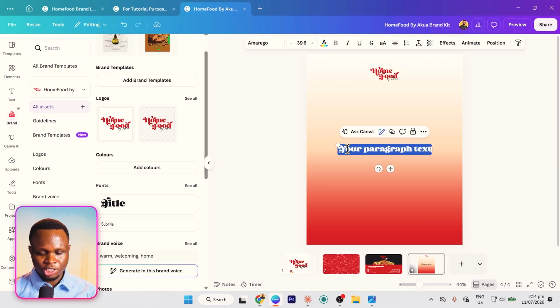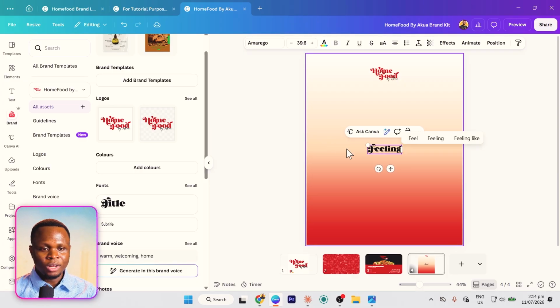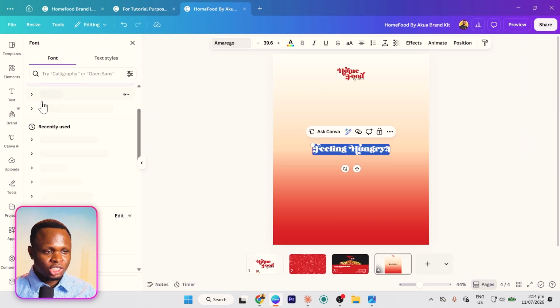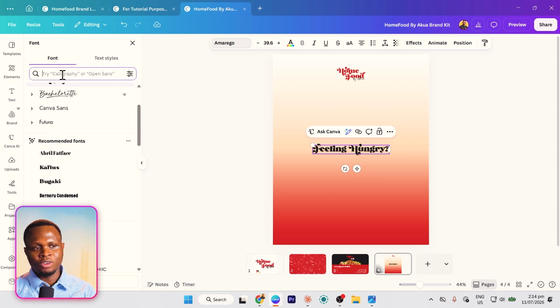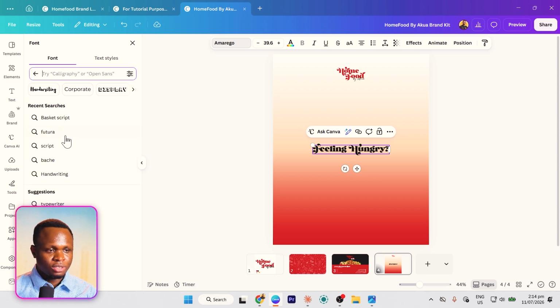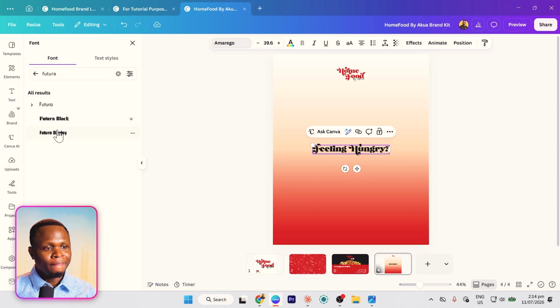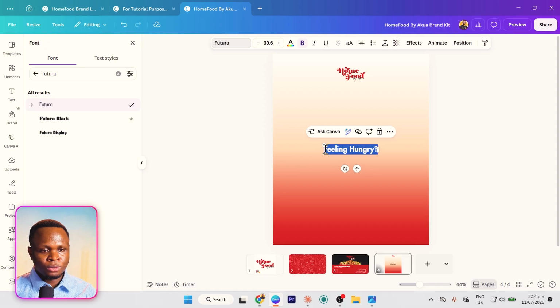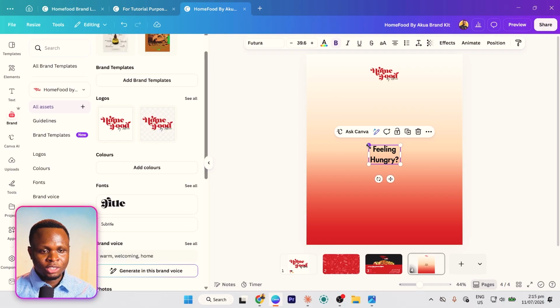So just straightforward, you're just going to ask one simple question. Feeling hungry? And I'm going to change this to Futura, which is our second font. So we have Futura over here, and this is what we are looking for. So I come here, select it, and make it bold. This is all we need to do.